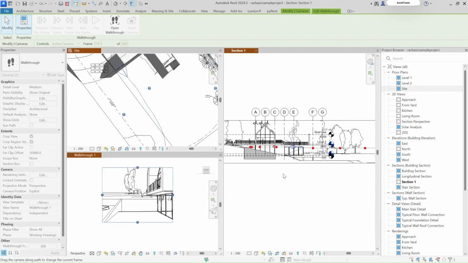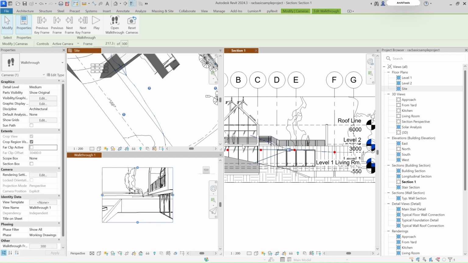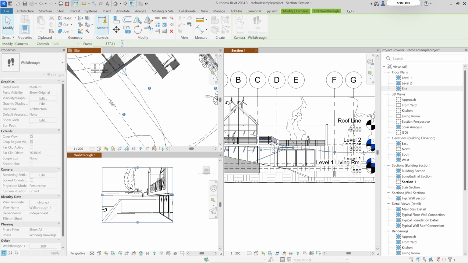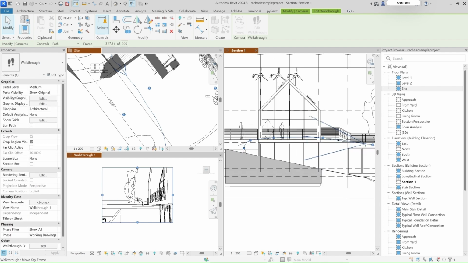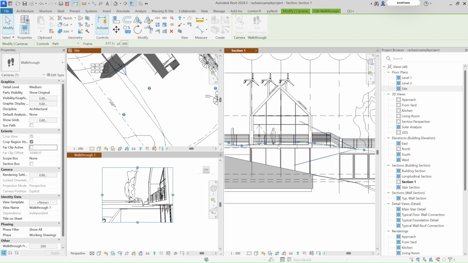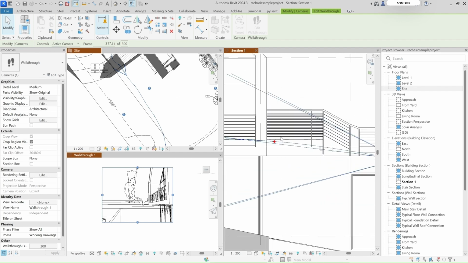So for changing the height, just click on this frame and go to the controls. Go to the active camera and select path, and you can also adjust your path in section as well, like this, and hit the OK button once you are done. You can also rotate its direction from section as well, like we have done from the plans.